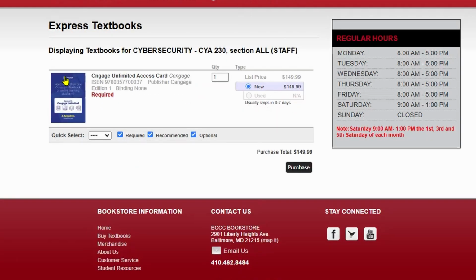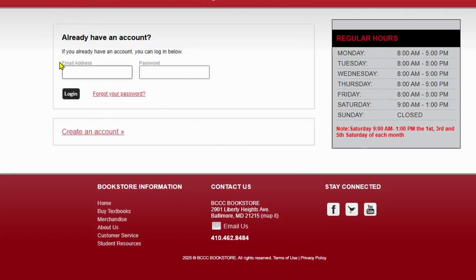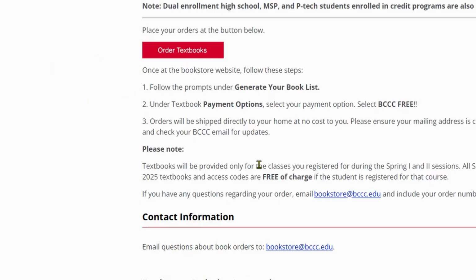All right. So then this is what you'll get, the Cengage Unlimited Access card. Okay. So then you'll select purchase. Click purchase here. Once you select purchase here, then you're going to select checkout. When you select checkout, of course, you will log in. I don't have access right here. This you'll log in, or you shouldn't have to create an account.